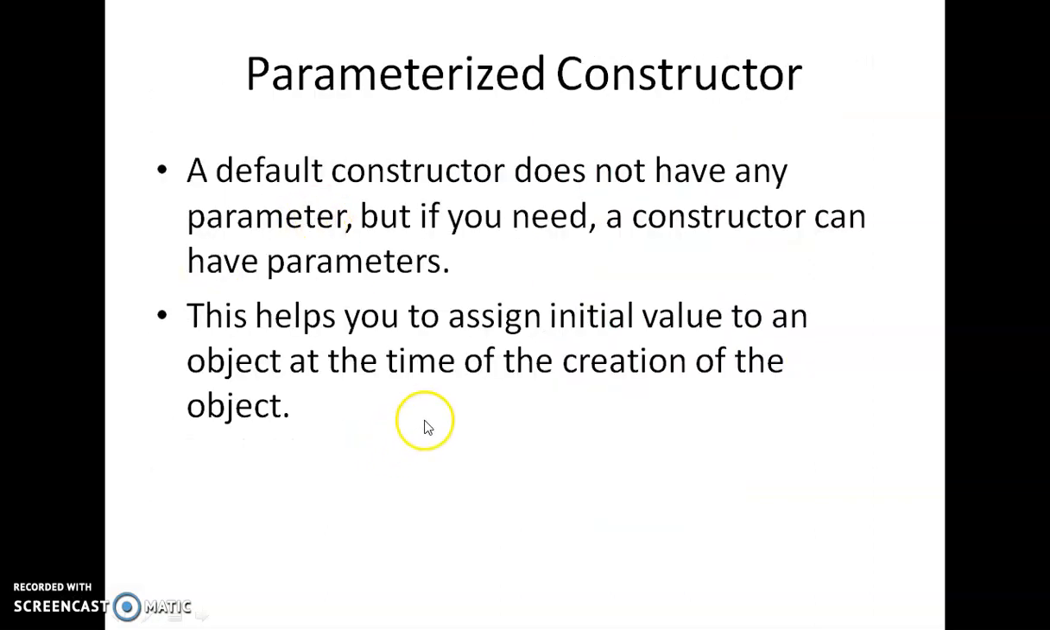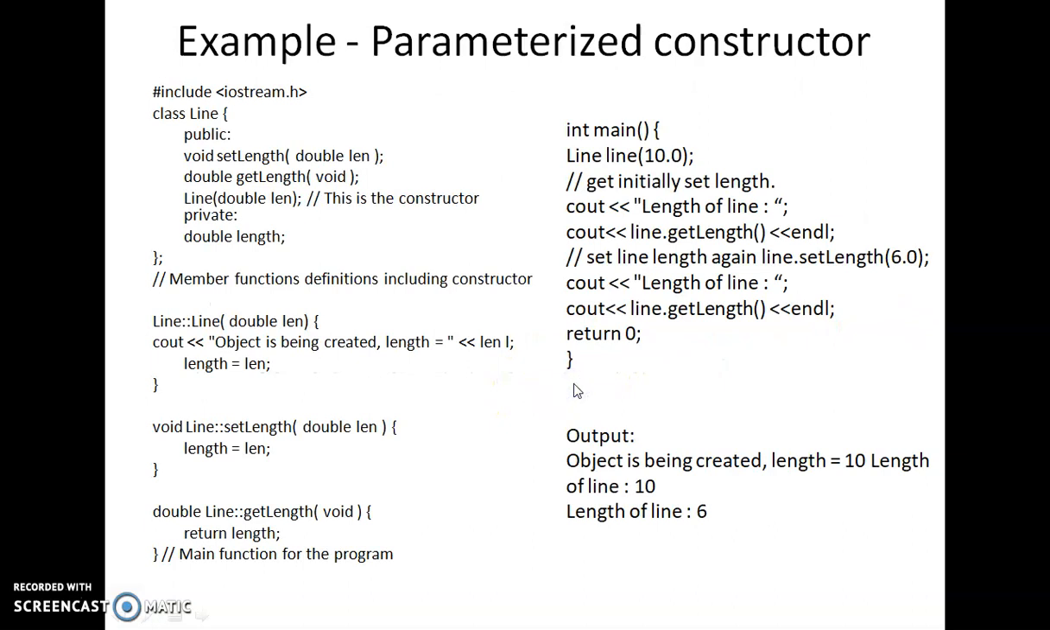If required, any parameter within a constructor is also possible. The default constructor does not have any parameter, but if required, we can have parameters for the constructor. This helps you assign the initial value to the object at the time of its creation. That example is also defined here.